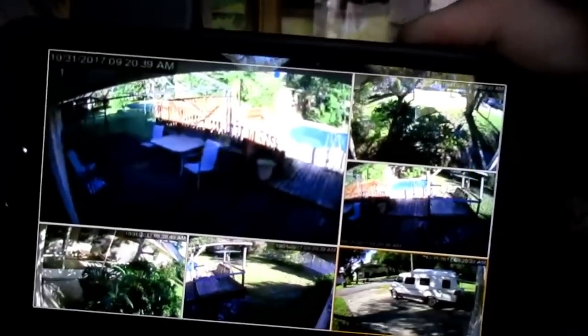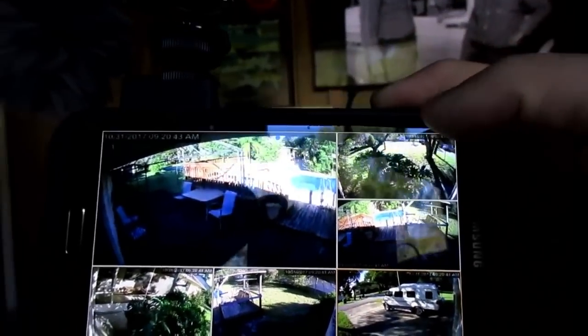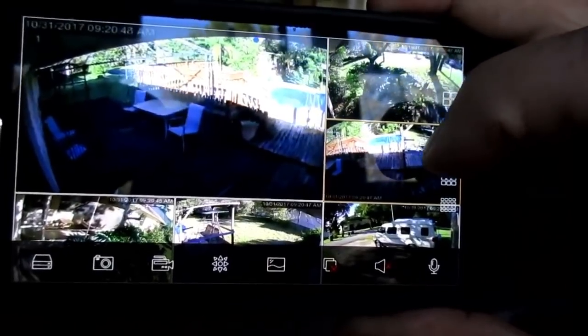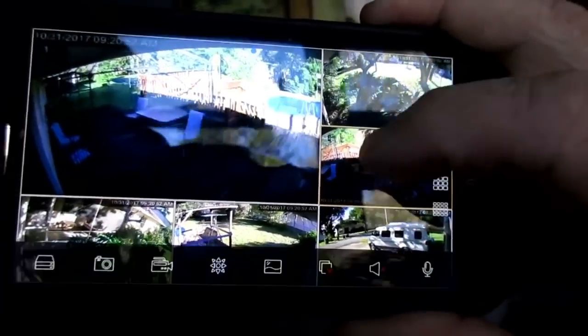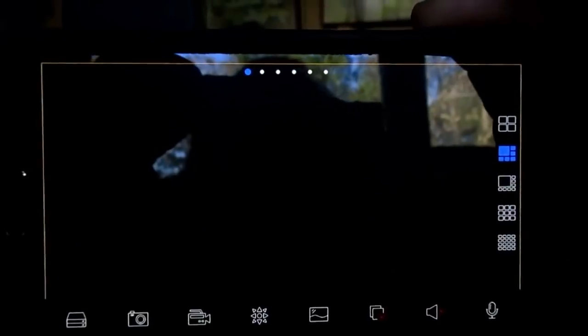Alright, if I turn the screen sideways, you can see all the views. Now if I tap on any one of those, it should go to full screen. Double tap it. There it goes. Oh, now I hit it too many times. I hit a double tap, and then you see it goes to the full screen. You can also watch your recorded videos on your phone, and it's mobile.